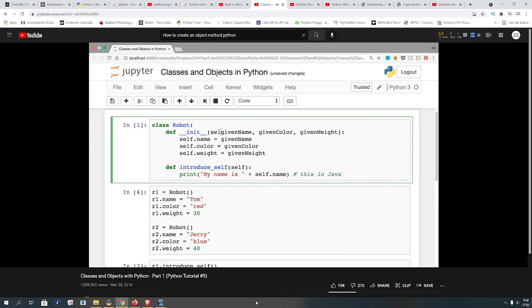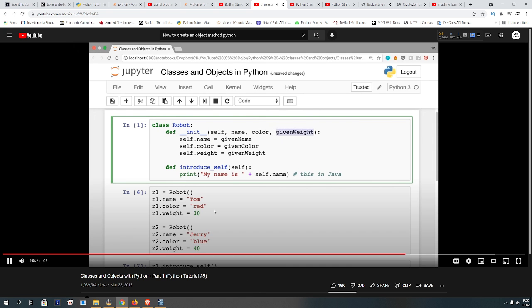So you actually need to write self as the first argument, and then the arguments that you want to add in. And actually, just like many other languages, a common practice here is to name these arguments exactly the same as the attributes that we want to set. You don't have to do it, but that's just a style thing, so let's just do that. Let's change given name to name, and then given color to color, and given weight.